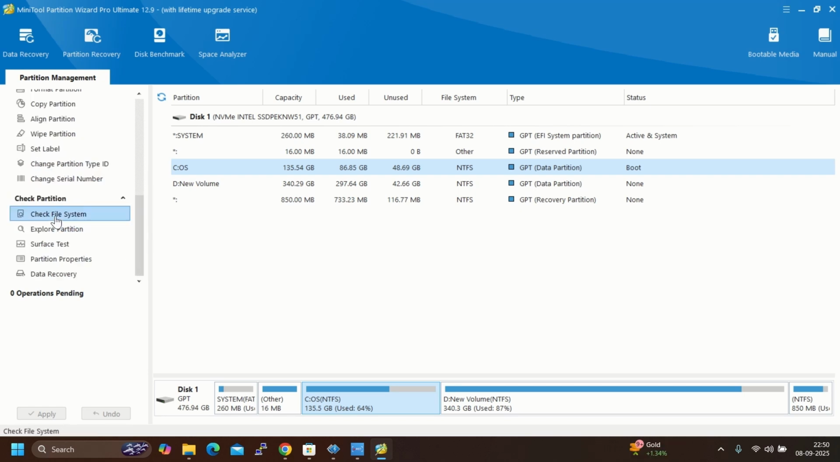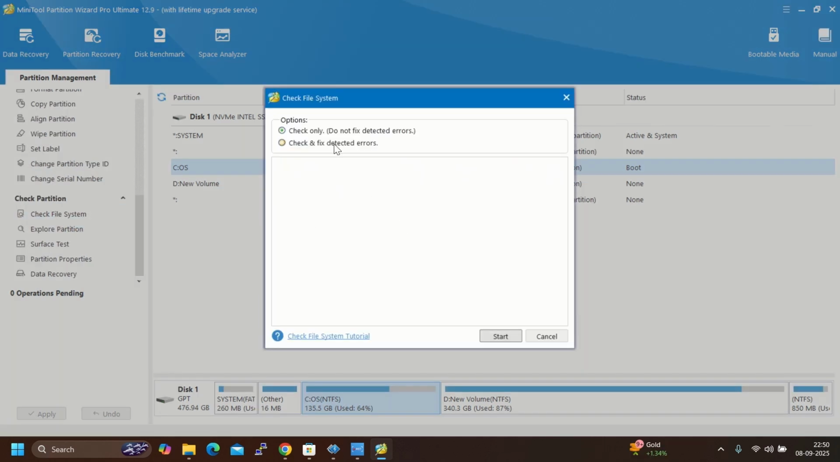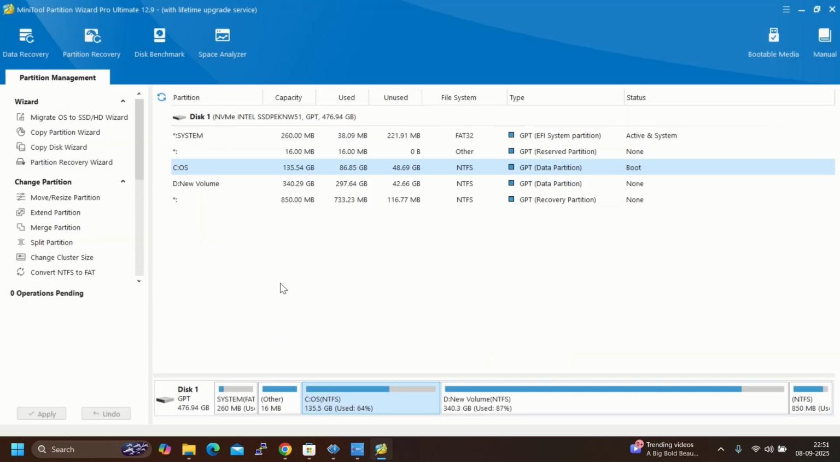So if you click on check file system, you get the options to check the errors and then also to check and fix detected errors. So this tool would actually run the chkdsk tool that is available in the Windows system that we normally run from command prompt. So this tool would run the same command and it will try to detect the errors in the file system.